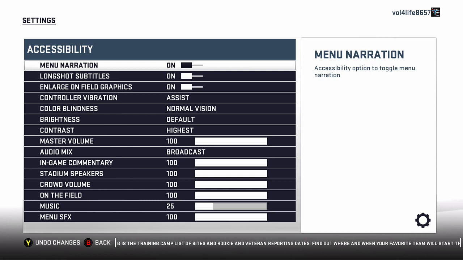Here we are in accessibility. We have the first option, Menu narration. This is the first option you will see. This is off by default. That means by default it's off. I just turned it off. To turn it on, you flip to the left. There it is. Menu narration is on.